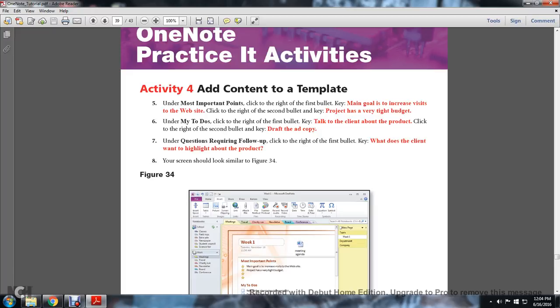OneNote practice activities. Activity 4, add content to the template. Under most important points, click the right of the first bullet. Click keyword My Goal to increase the visits to my website. Click the right of the second bullet. Project is high, very tight budget.